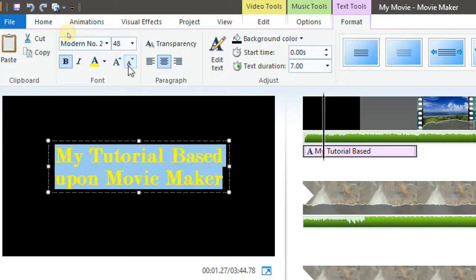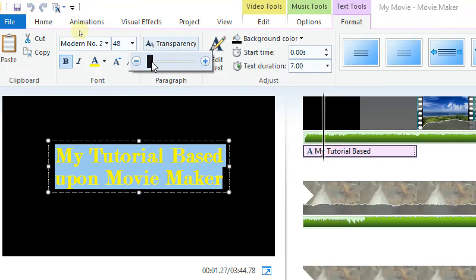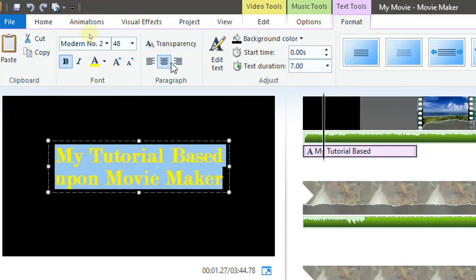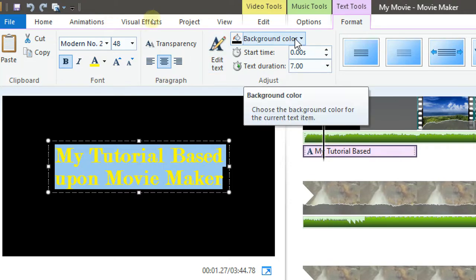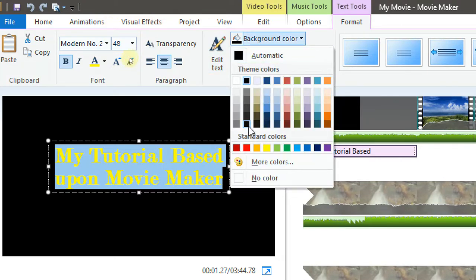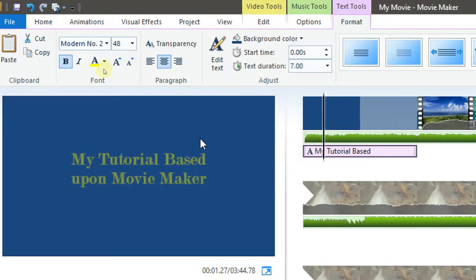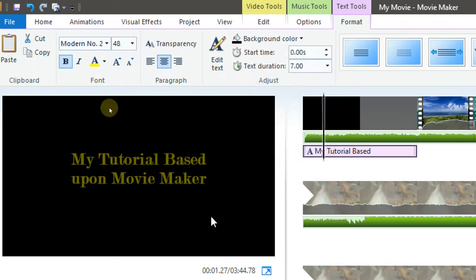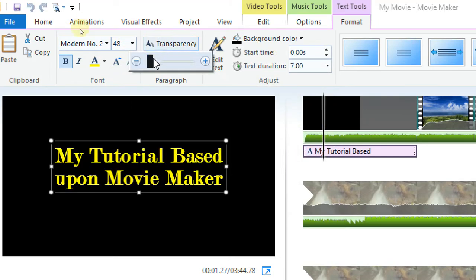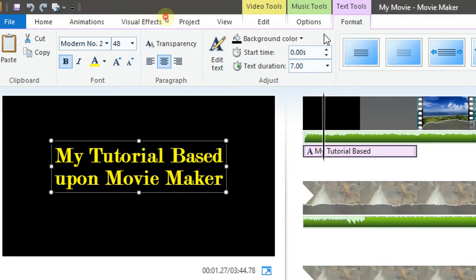Increasing the size, decreasing the size. It's okay. Transparency means like this. You know very well how much darker, and transparency how much transparent it will be. From here I can set. Then added text means what the background color. Background color is just now black. I can make it to blue like this, somewhat like this. I'll prefer black only. Then transparency already. Okay, that's okay.